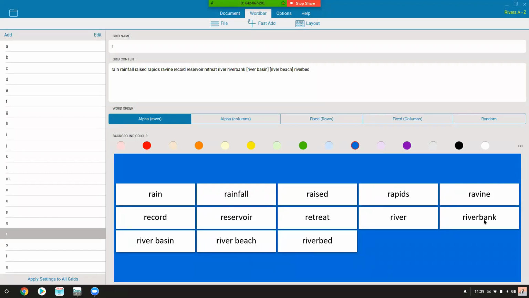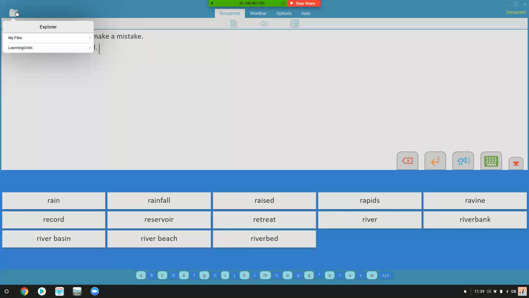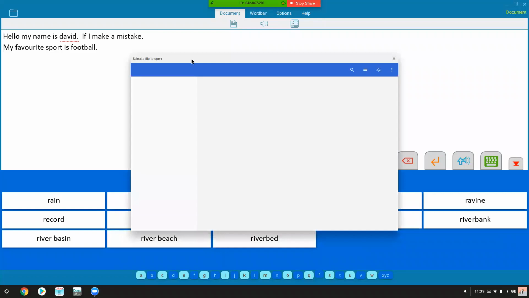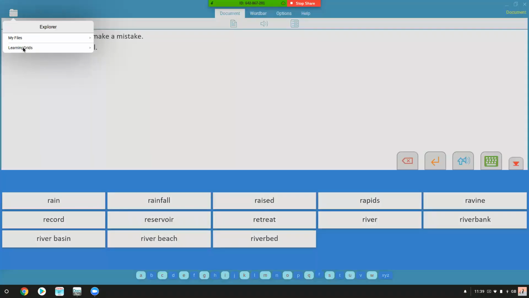I'm going to show you how to make a word bar in just a little bit. But before we go into that, I do want to show you where you can get them for free, because everybody loves free stuff. So I'm going to come back out and go to our file folder here. And like I said earlier, I could go to my file and that's going to open my Google Drive to access files that have been created. What I'm actually going to go to here is Learning Grids.